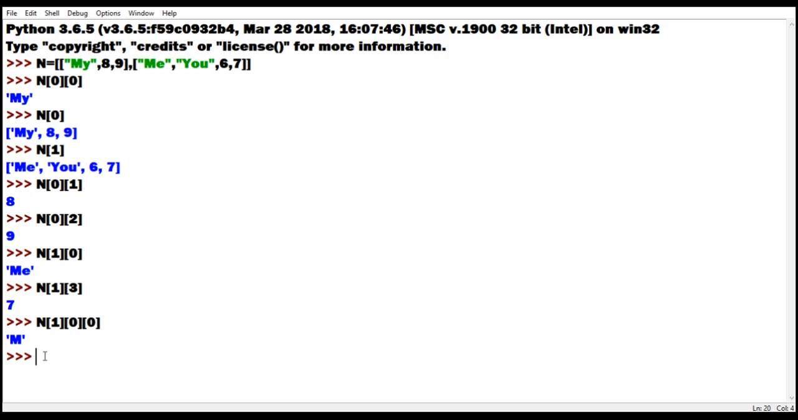Similarly, I think you can also answer now. If I want small e, that is in "me", I want small e. So like this, I will be getting. So what have I got? This one. So 1, 0, 1: first row, then within that zeroth column, and within that first column. So this way, in a three-dimensional effect also we can work. So this was about nested list.